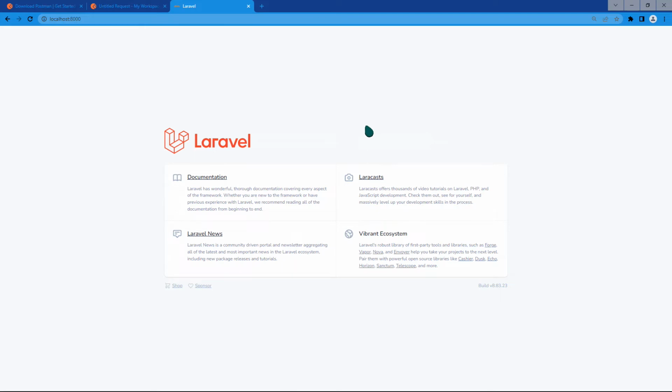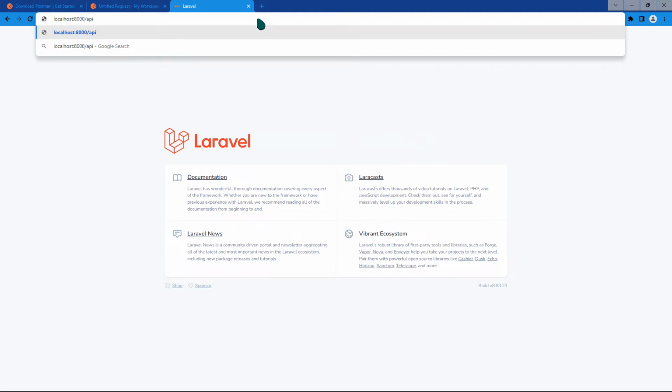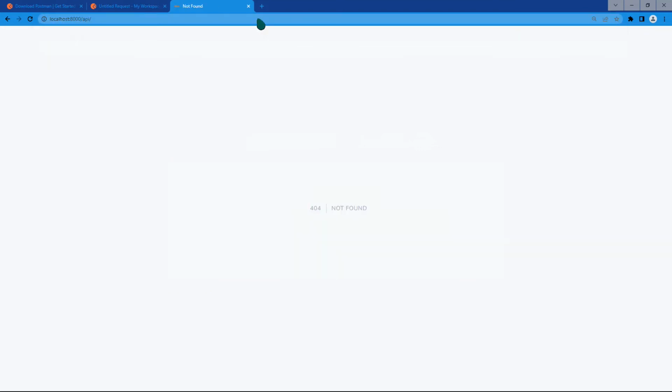Then I can see my Laravel project. By default, whenever you set up a Laravel project, it also sets up /api as a prefix for you. So visit /api, but right now we don't have any routes for that just yet. So if I visit this now, we are going to get a 404.